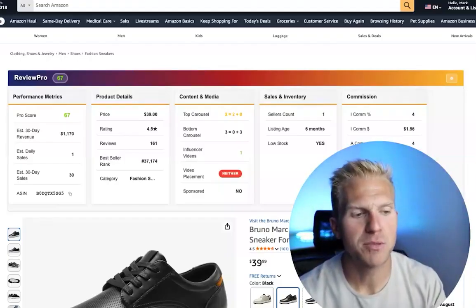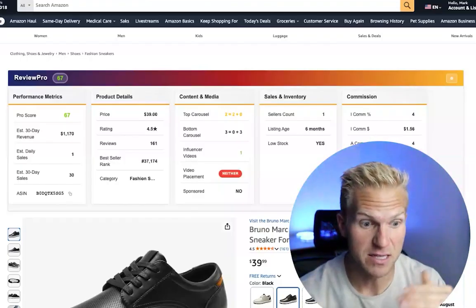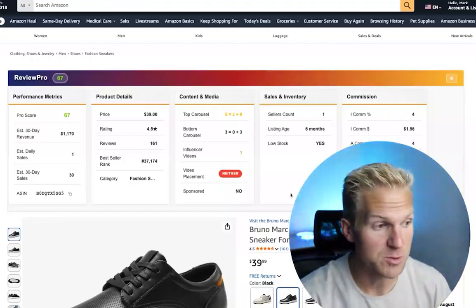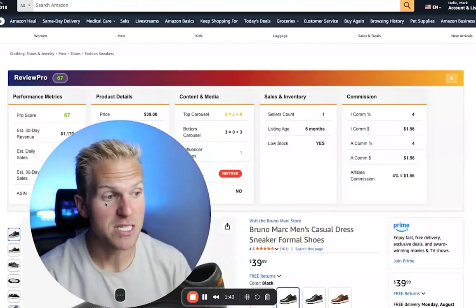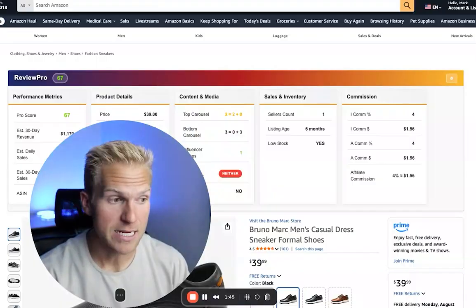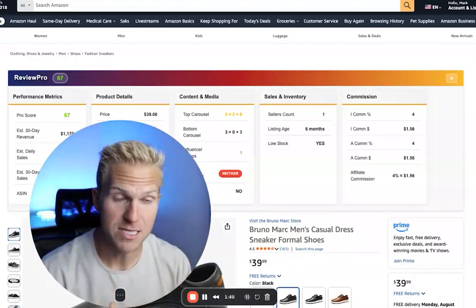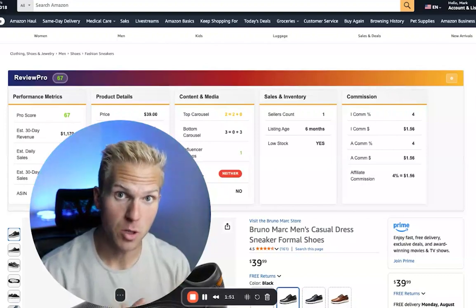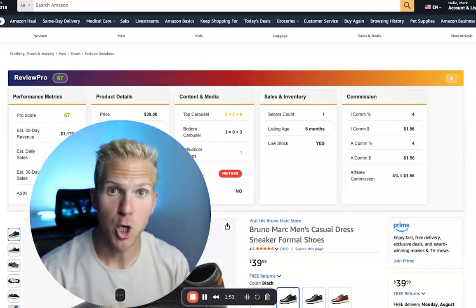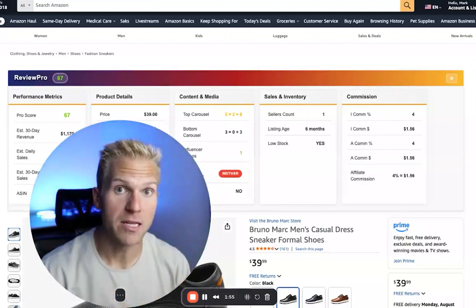And also you're going to be able to see your video placement, if it's at the top, the bottom, or neither, whatever the case may be. Also, you're going to be able to see the commission structure and be able to see how long this product has been selling. I'll go more into this data in other videos, but I just want to make sure that it is showing and that you are logged in and that it is working.